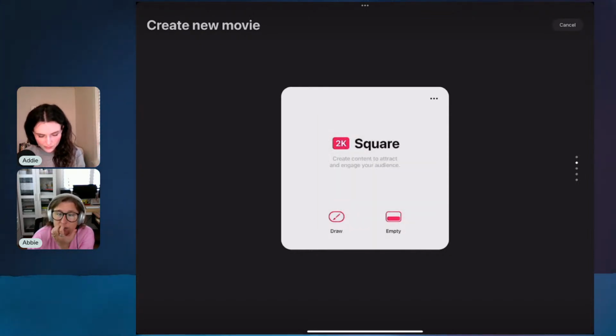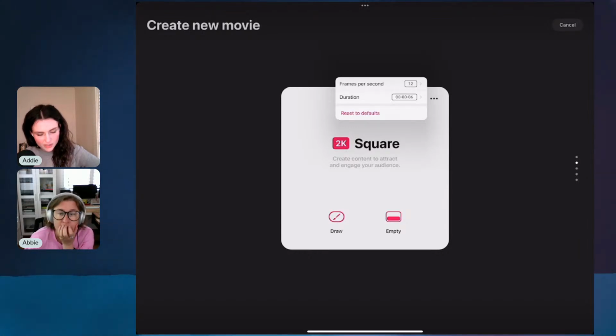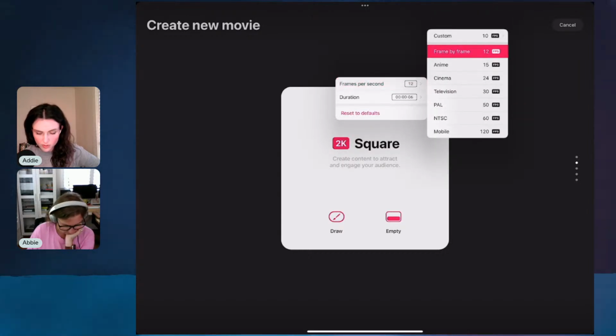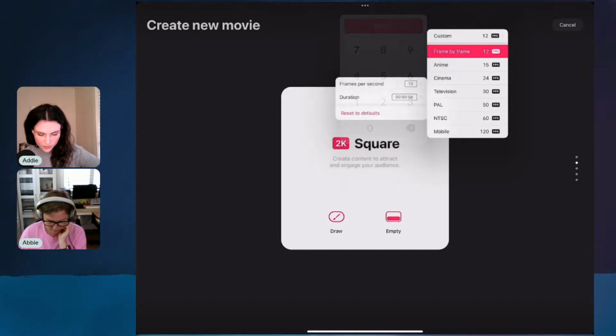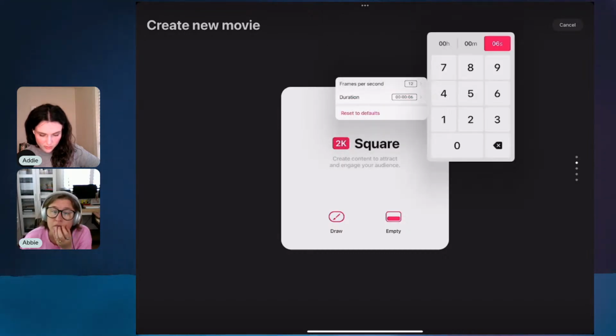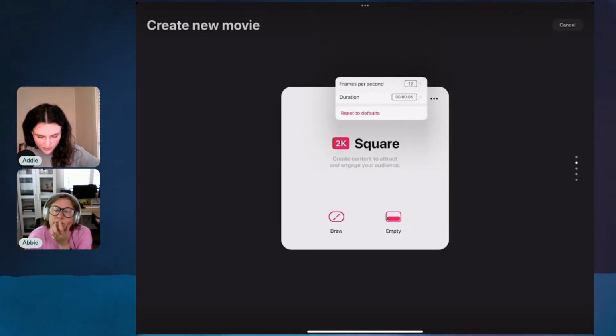What did the little dots in the top corner do? The dots in the top corner will allow you to adjust the length of your project and the frames per second. So for this particular project, we're going to do 12 frames per second. You can also set a custom one here, but we're going to do 12. And then for the duration, we'll do 6 seconds. It sometimes doesn't save your choice of seconds if you just tap the number. So to make sure that it remembers what you're choosing, you could tap the backspace and then choose the selection, and it should save that.